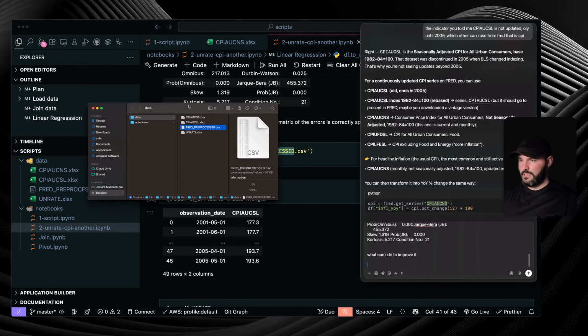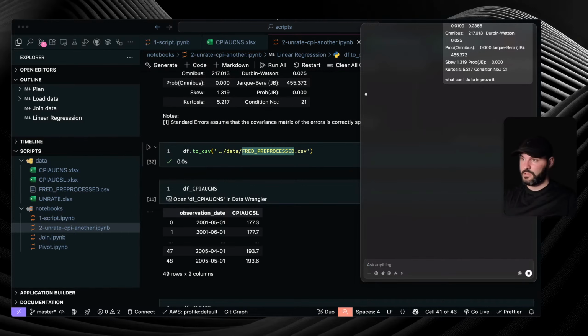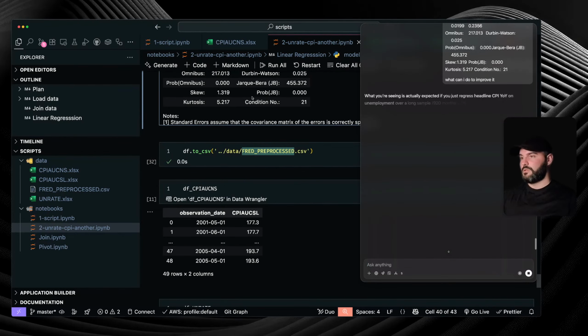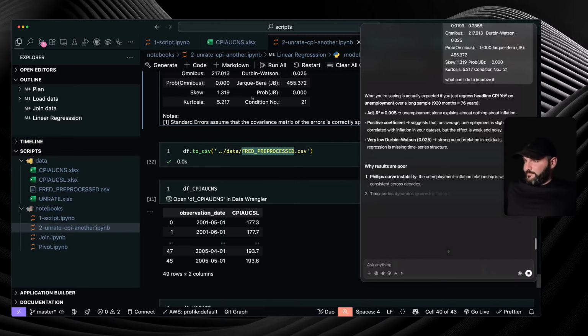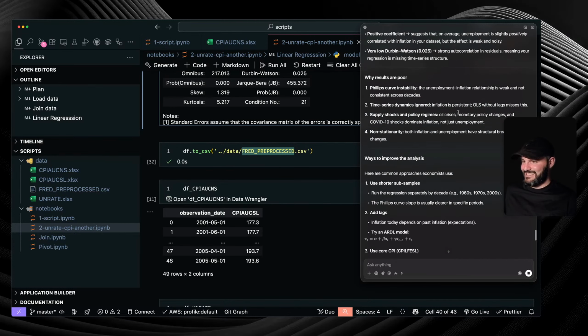And now in the chat, I will pass it. And the chat could analyze it and give us the results. So let's see. Ah, okay, because that's a long period of time, 76 years.